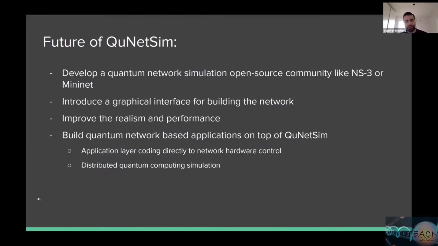Maybe having a graphical interface so that it's easier for people to build the networks. Maybe some kind of drag and drop interface would be helpful. And improve realism and performance. I think this is the goal of every software or simulator. And also building quantum network based applications on top of QuNetSim.